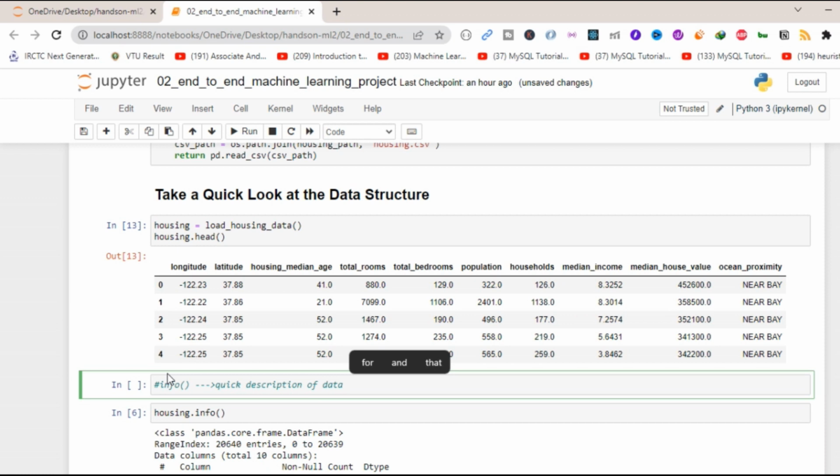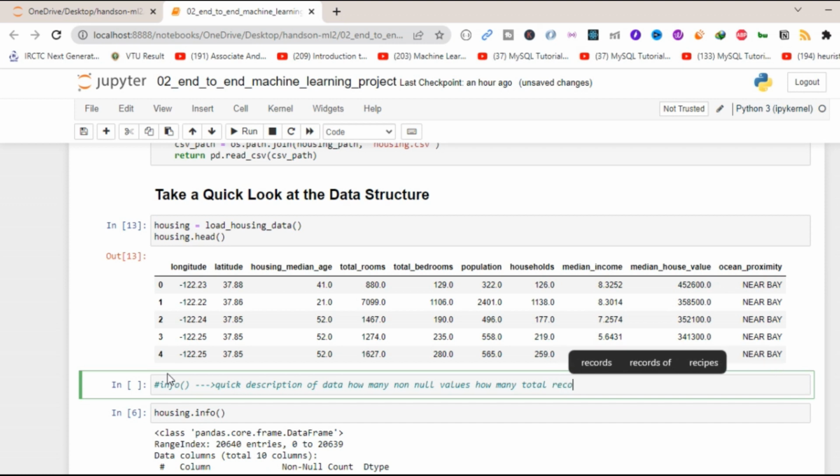So in total, how many rows are there, how many non-null values, how many null values are there, and how many total records are there.